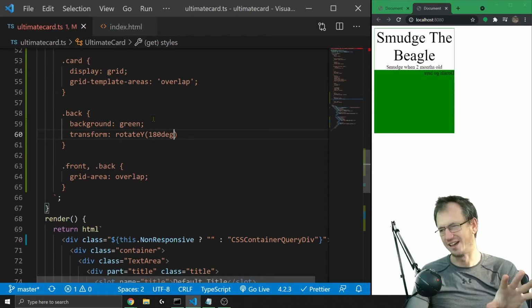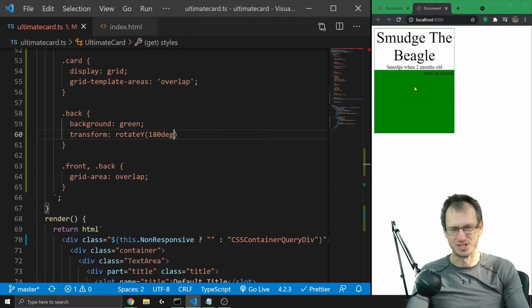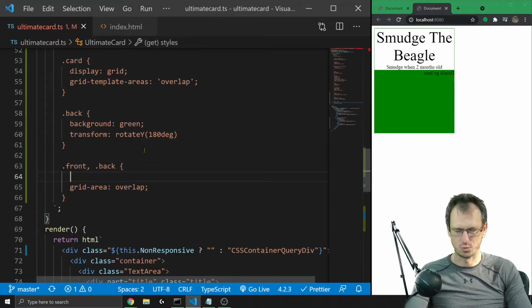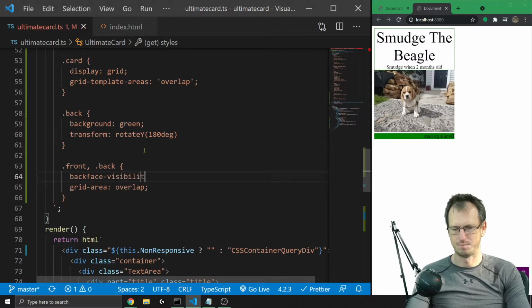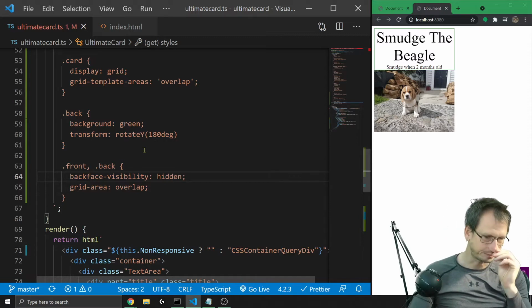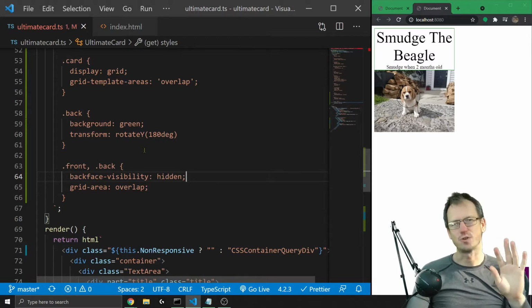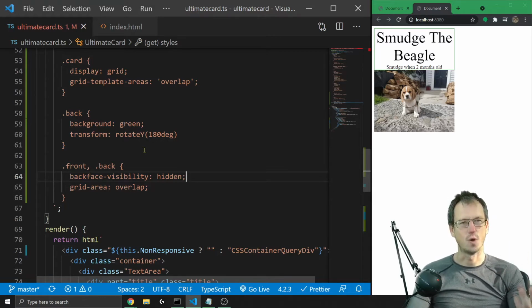So it's still there, which is fine. But you can see that it's facing the other way now. Essentially, if you're on the other side, you'd be able to read that. It's like looking through a window. But what we can do as well is add something called backface-visibility, and say hidden, and that means when you've got something that is rotated 180 degrees, it won't show it.